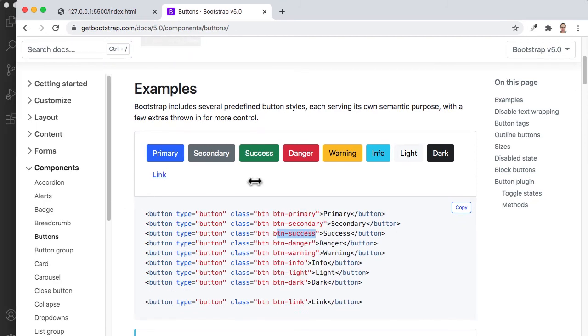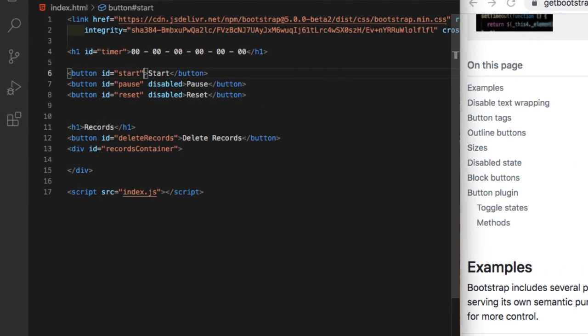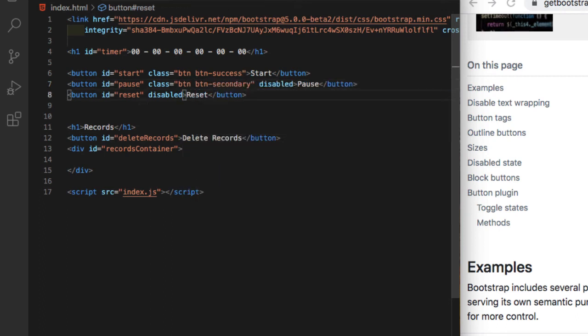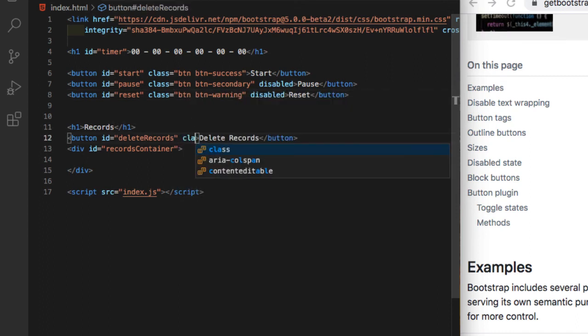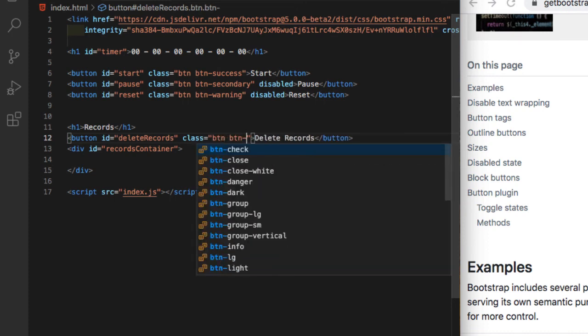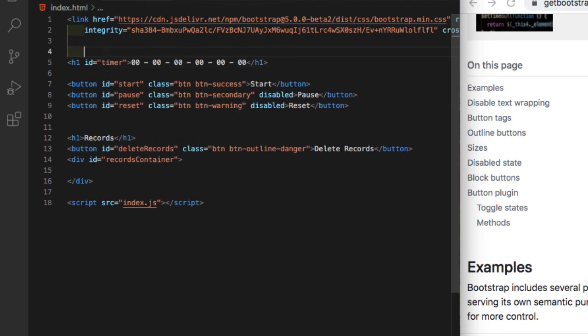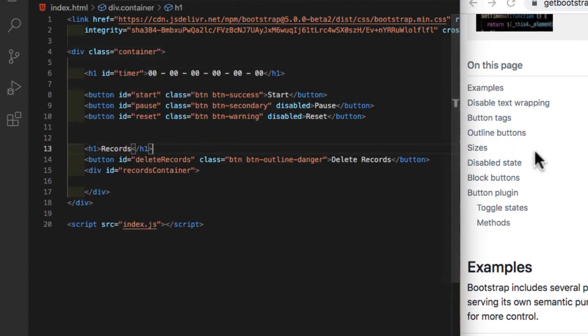Let's start applying them. First, the start button, I can add class equal to btn btn-success, and for pause, class equal to btn btn-secondary. For reset, class equal to btn btn-warning, and for delete records, class equal to btn btn-outline-danger. To make it even look better, we'll grab everything in a div and give it a class called container. Let's see how everything looks so far.